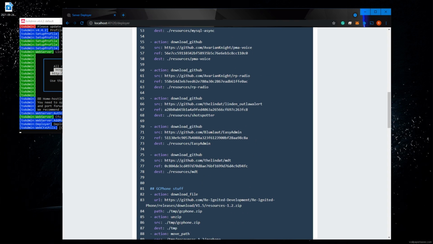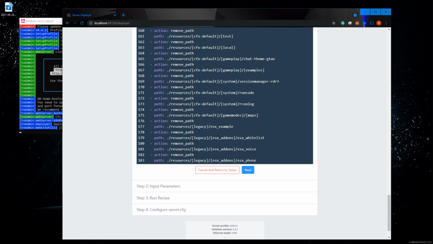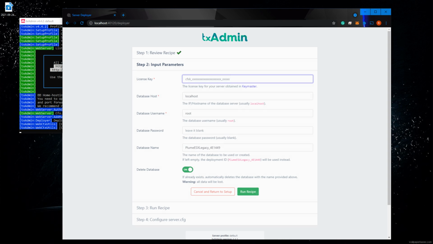Here you can see everything that's going to get downloaded. You can double check, or you can just leave it. There's nothing you need to do. Hit next. Now right here, we need to go ahead and get our license key. To get your license key, you're going to need your IP address.